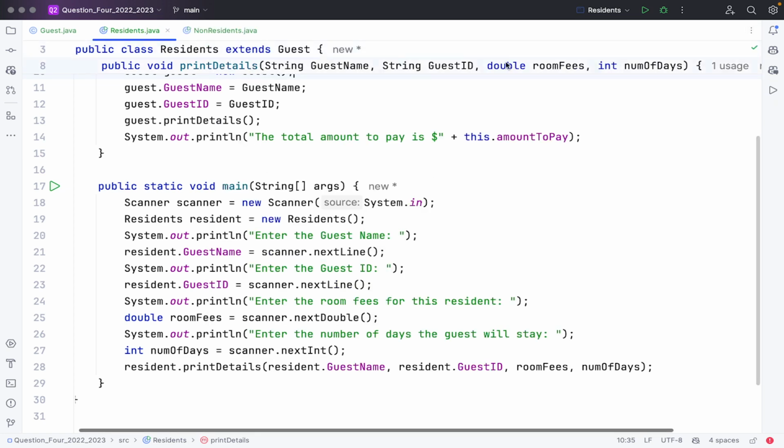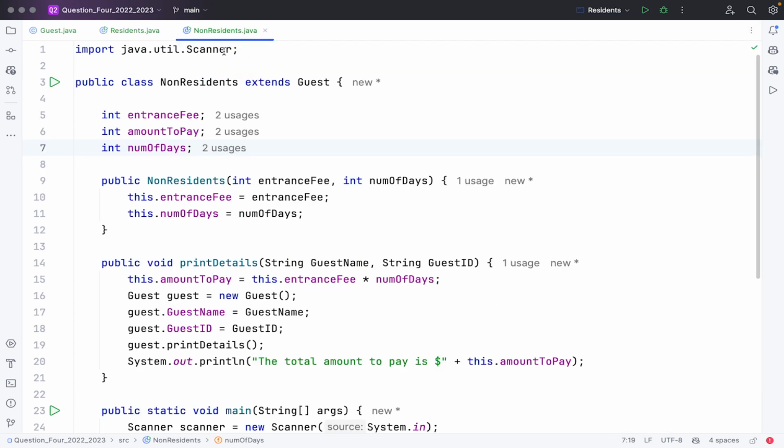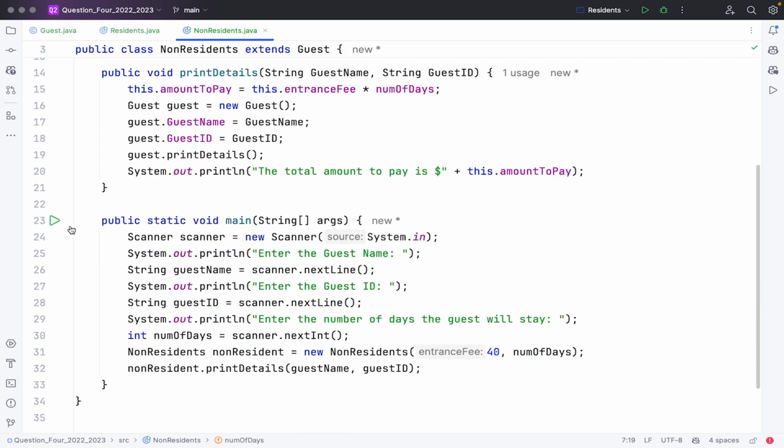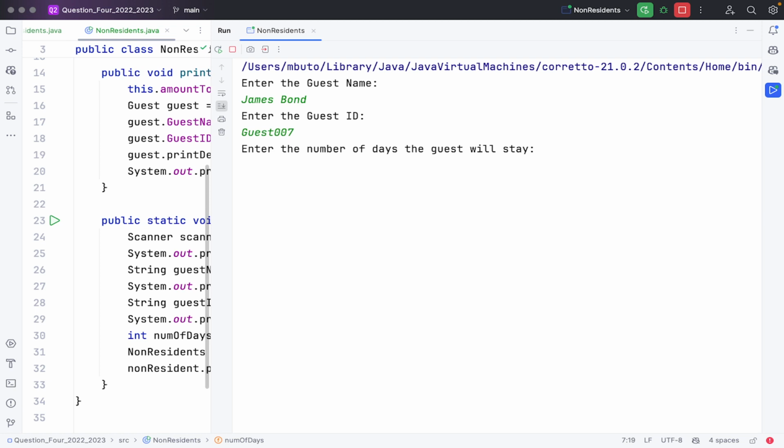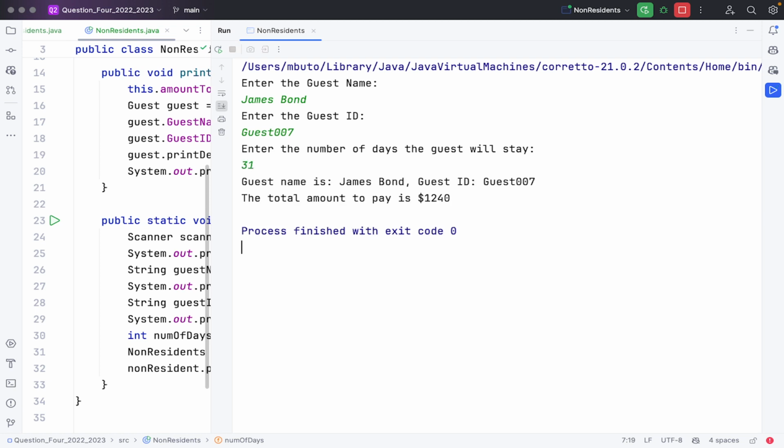So let's run the code for the non-resident as well to make sure everything is tip-top. So here our guest was James Bond. The guest ID was guest 007. Number of days, let's try 31. And then James Bond is going to pay this amount as the total amount for this stay, 31 days.